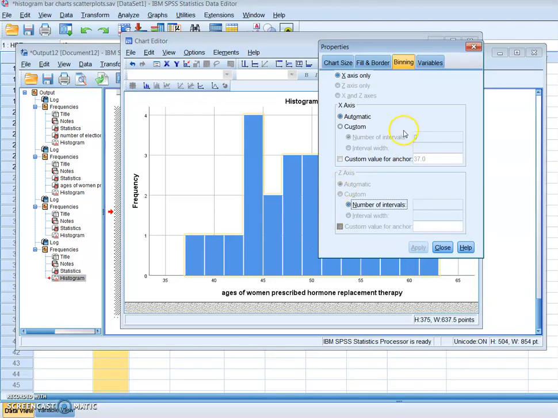Okay, so let's continue. Once you come to this side, when it comes to binning, we try to bin those X values, which means we want to put the X values into groups. So let's do custom.